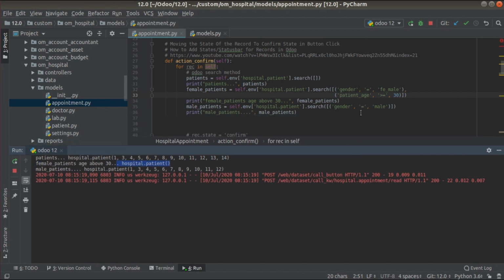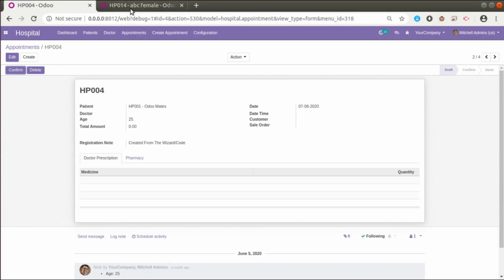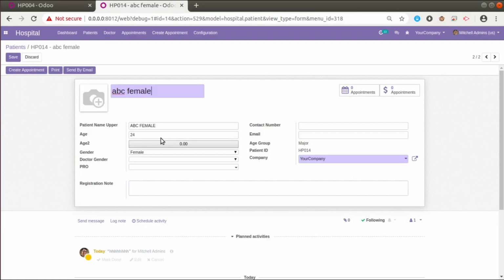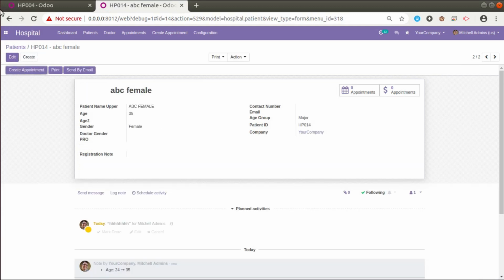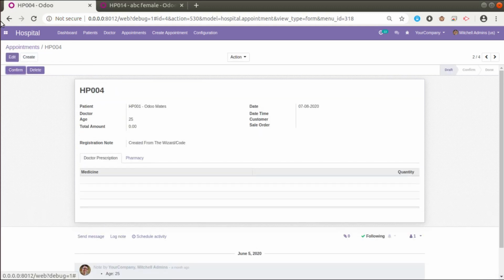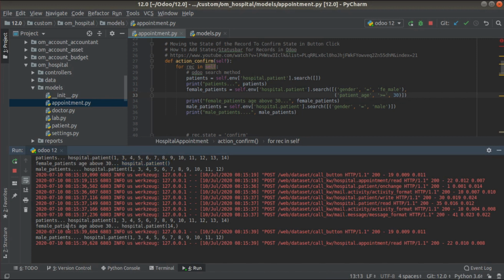If I change the age back to 35, which is above 30, we will get this record. I'll click the button once again. Here you can see the female patient above age 30 is 14. If you give it like this, it gives the result as an AND operator, that is, the condition matches both cases: the gender must be female and the age must be above 30.